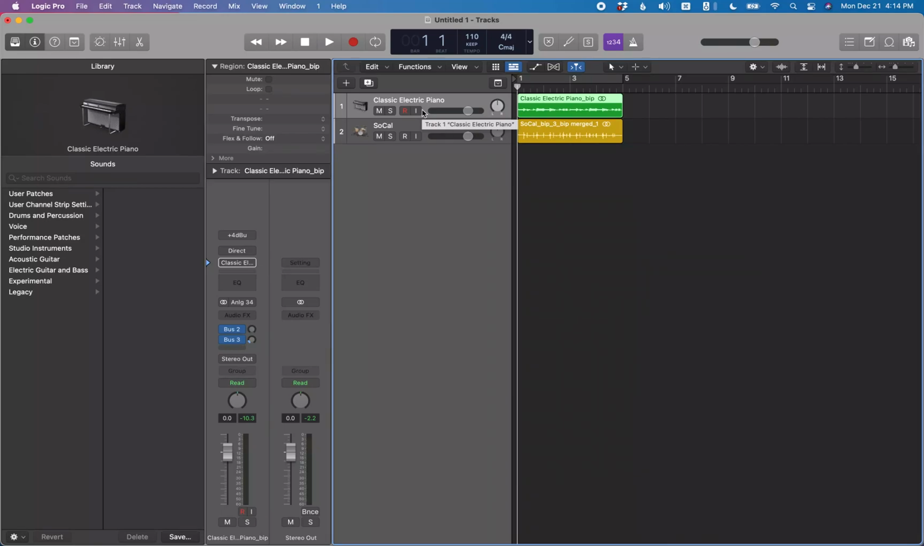Today we're going to be discussing cycle, looping, and repeating. What's the difference? How are they similar? Let's get into it. So first up, let's talk about cycle mode.